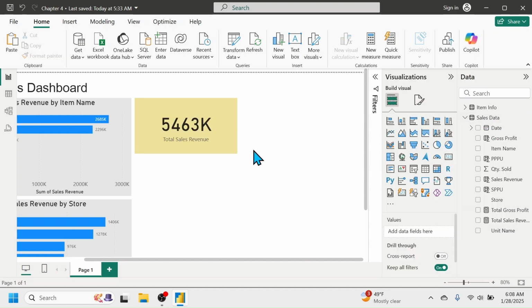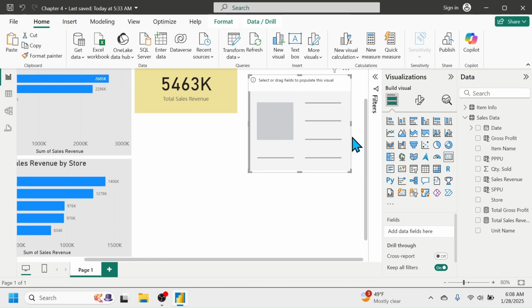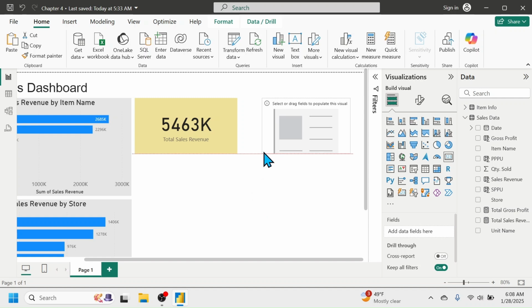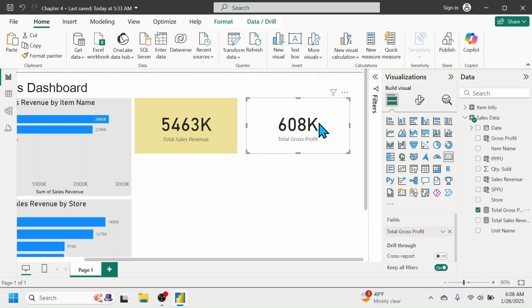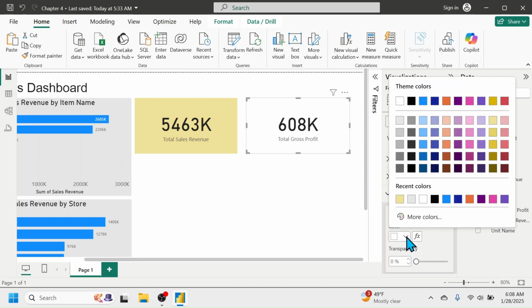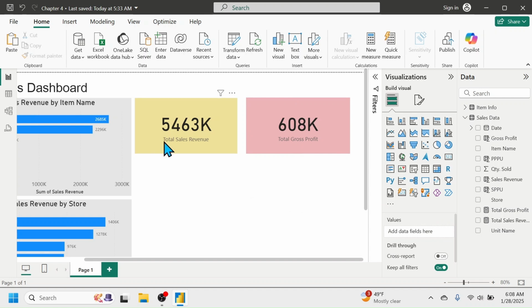Similarly, to display the total gross profit, let me take here another card, then place it over here this way, and adjust the size of it like this. Now drag and drop the total gross profit measure here in the visual. Then change the background color by going to format your visual, then go to general, effects, then take a background color from here. Now the total sales revenue and gross profit is visualized.